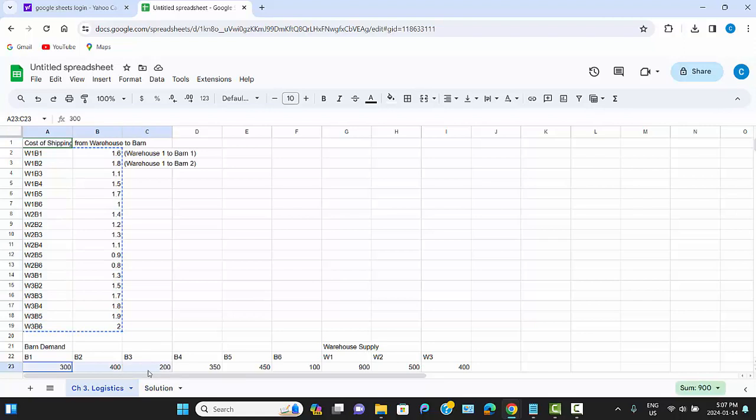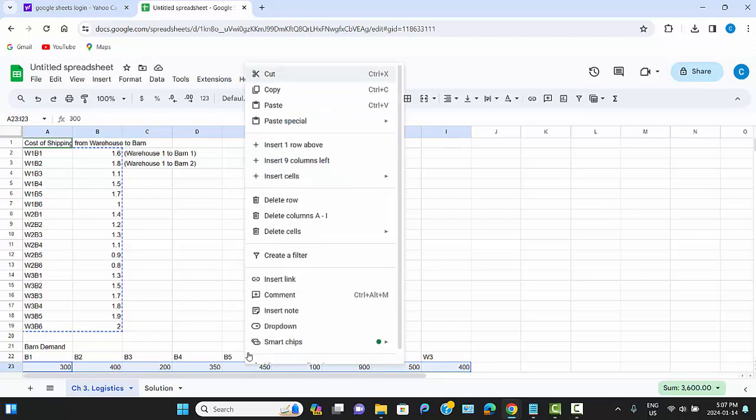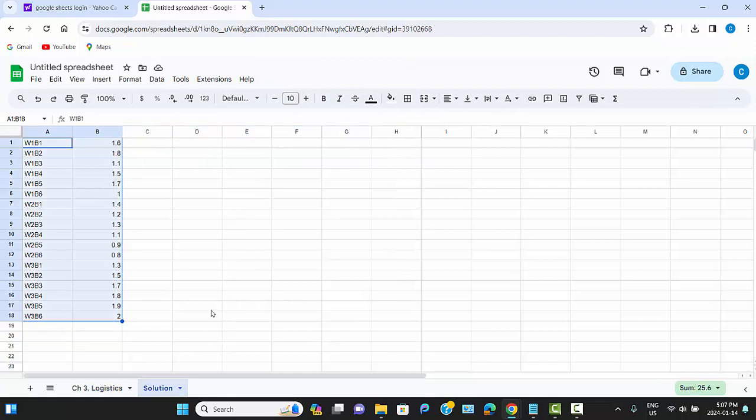Now copy the barn demand data and the warehouse supply data, and paste it into cell D20.